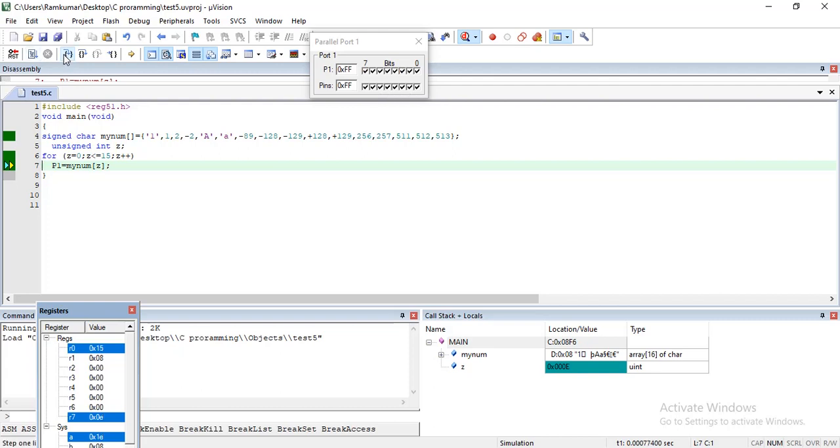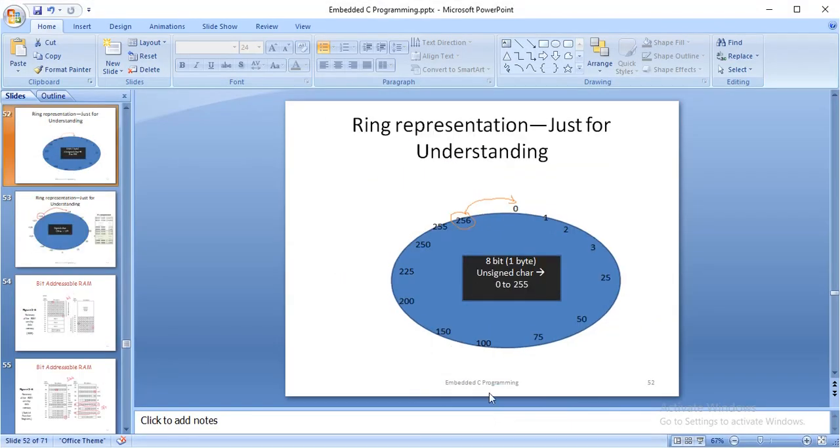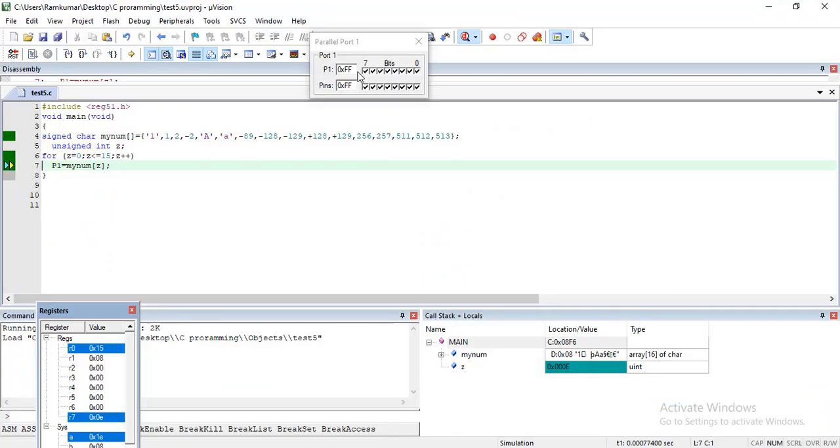The next, what is it? 511. What is that? The ring representation. Okay, the first ring completed. Next ring, it is 511. 255 is represented as FF. 511 means what? The 255 value is FF. So 255 is FF.